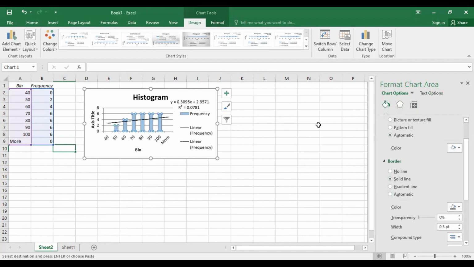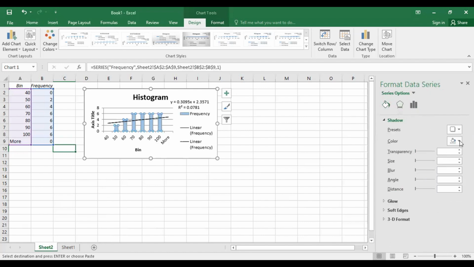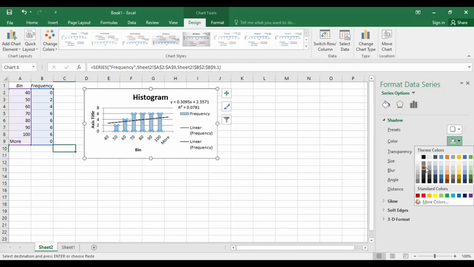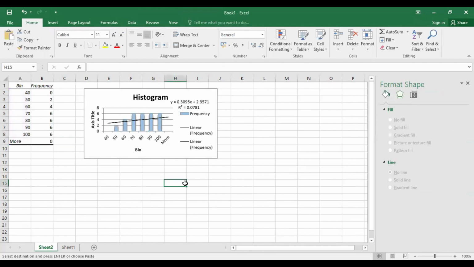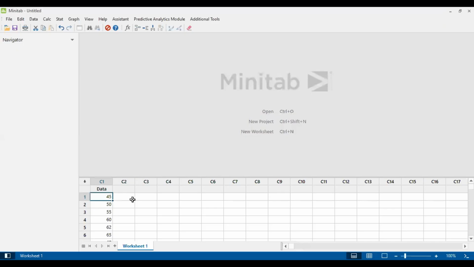Also you can add shadows. If you want, you can add shadows to the bars, and you can give colors according to your options. So this is how we can customize our histogram in Excel. So now I have opened my Minitab.